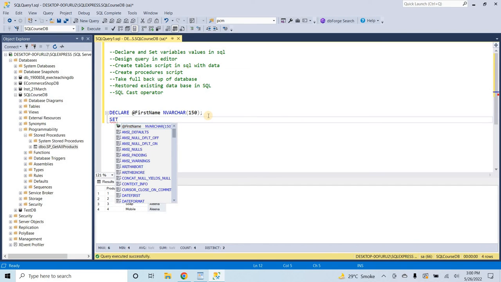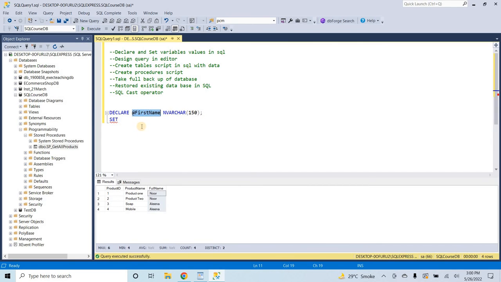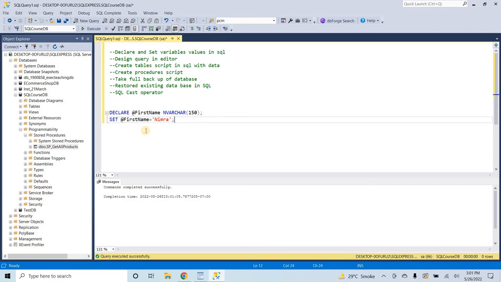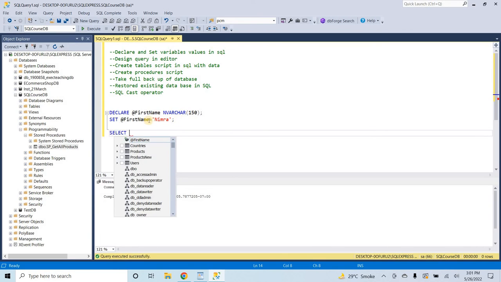Set. What to set? The variable. So the variable name and its value should be like Nimra. Yes. Execute. Nothing happens because I am not getting the variable value. Just select the variable.